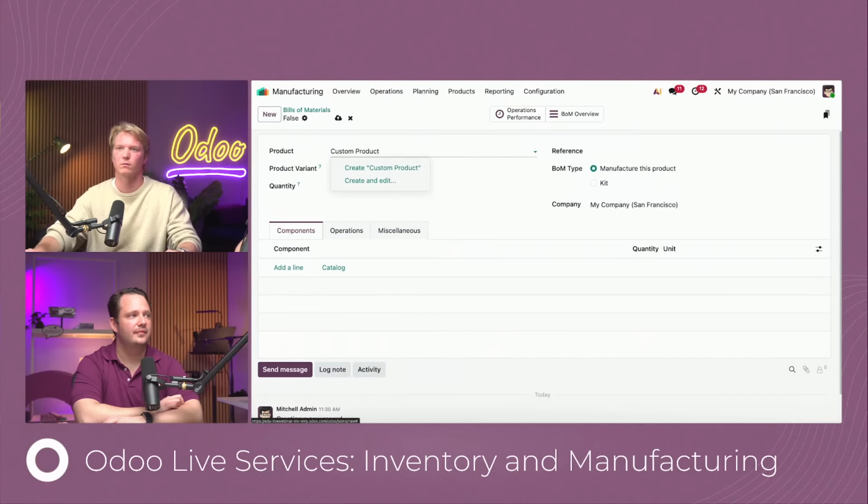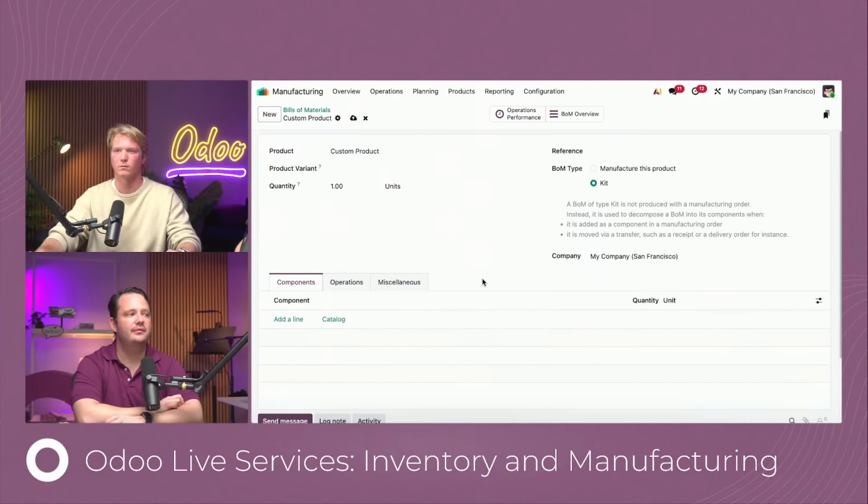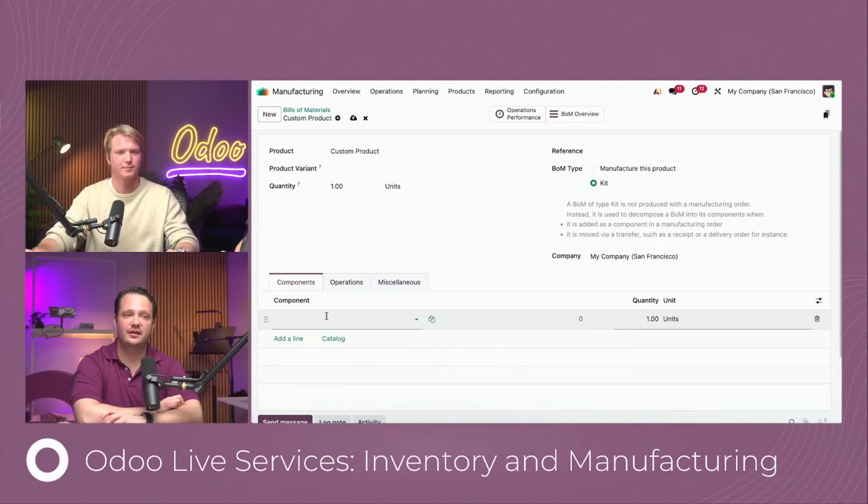Good, perfect. And instead of manufacture this product, we're gonna use the kit one. So let's click on kit, and from here we're gonna add the components. So this particular bill of material are gonna be the changes that the customer wants to apply for the default tabletop.